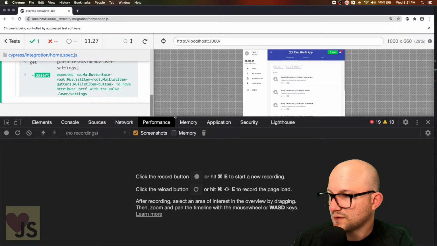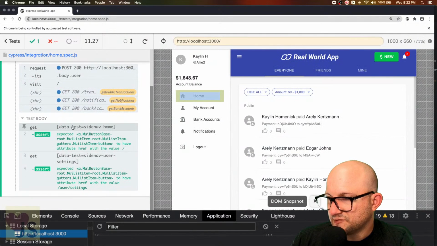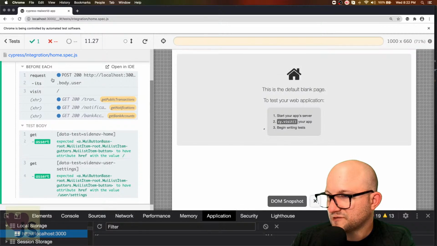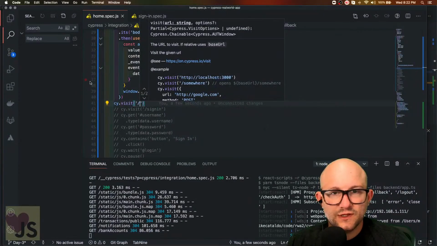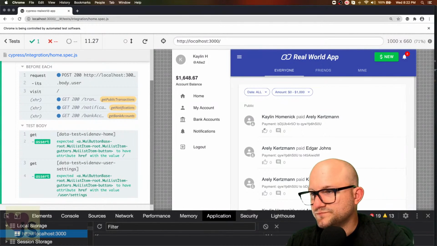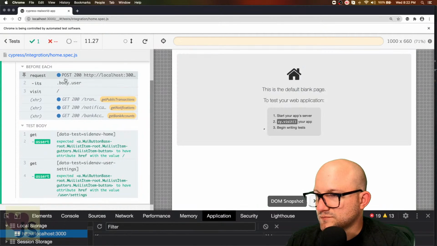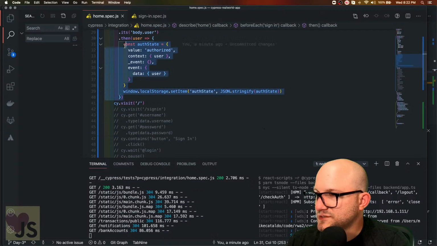Cool. Let's just minimize that a little bit. All right, so then we have our home and user settings, everything else there from before works, except this time we're making a request instead of going through the UI. Yay! So let me do this.